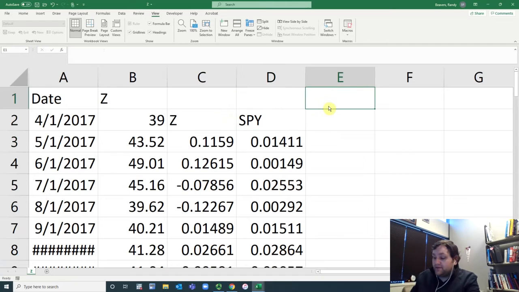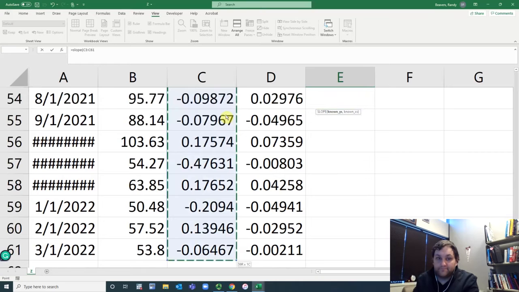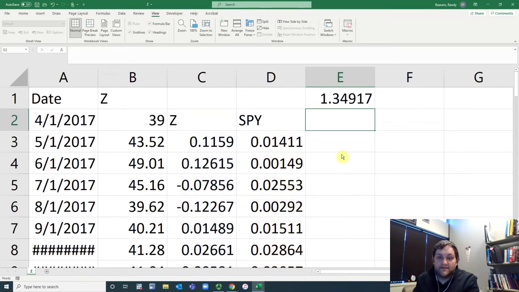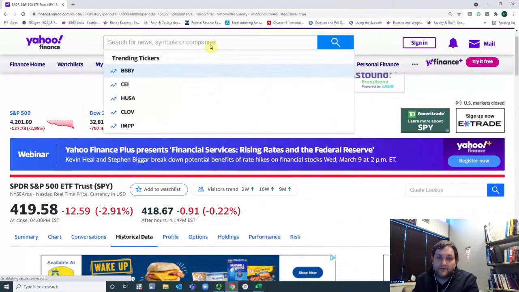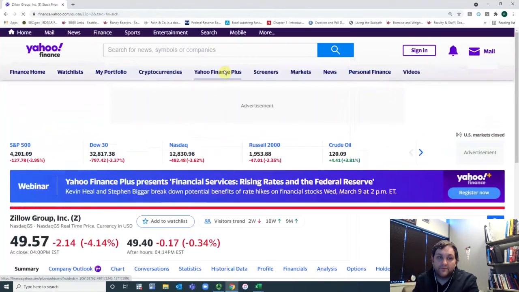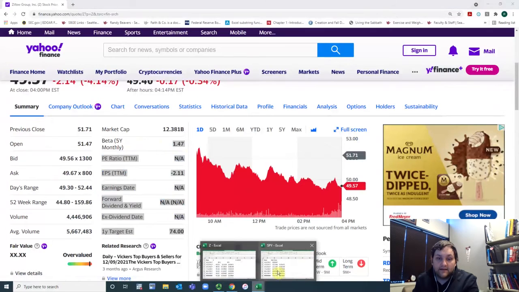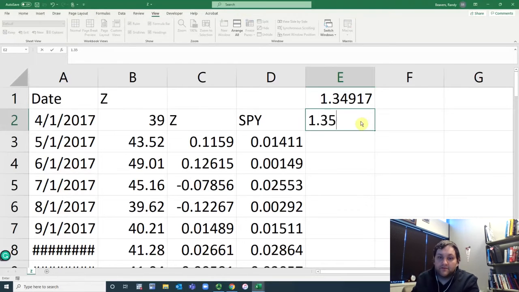So now there's a couple of different ways you can go about it. We could just calculate the beta using the slope function. So the Y's in this case will be the market, or excuse me, the company. So that should be your beta, 1.34. We can check and see it should be at least greater than 1. So if I go back to Zillow with Yahoo, we can see that they have a beta of 1.47, and we got a beta of 1.35, so not too far away.